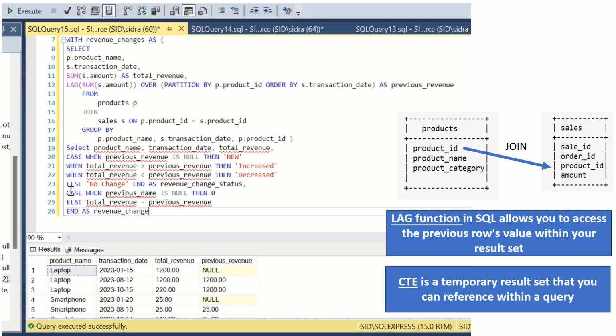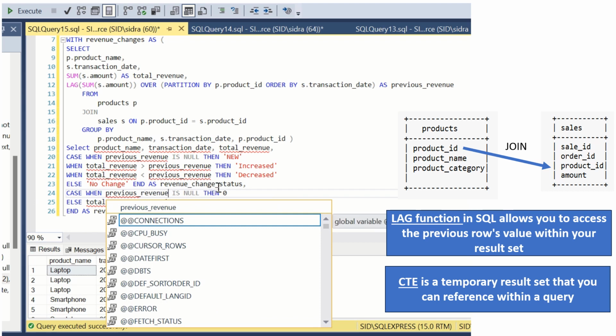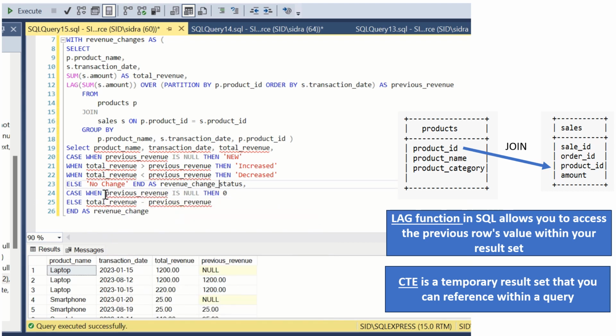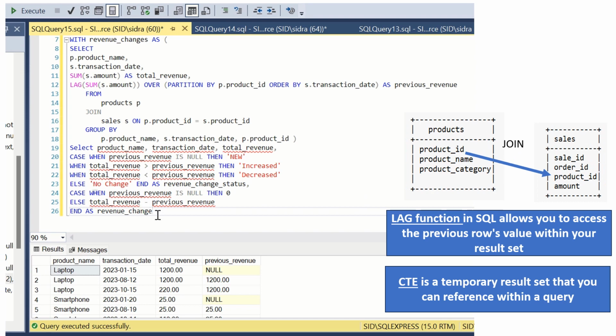I just noted in line 24, I made a mistake. Case when previous revenue, I accidentally wrote underscore name. All you have to do is change it to revenue. So we are basically telling that case when previous revenue, which is this column below. So please make this correction. Okay, so we have written two case when statements.